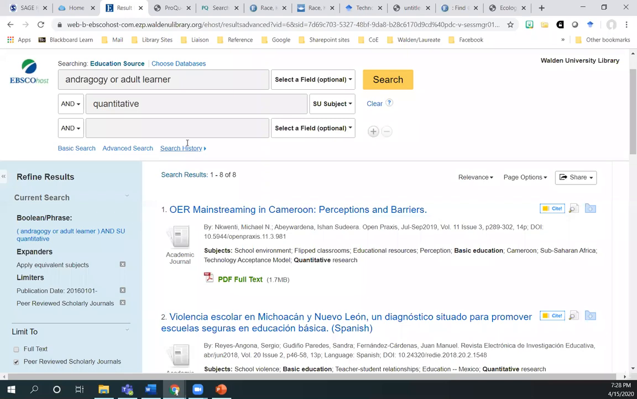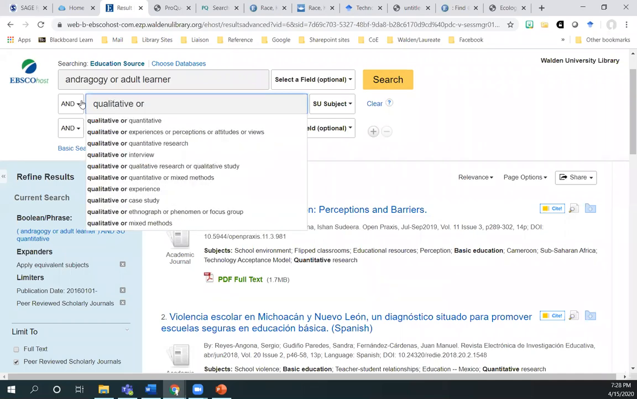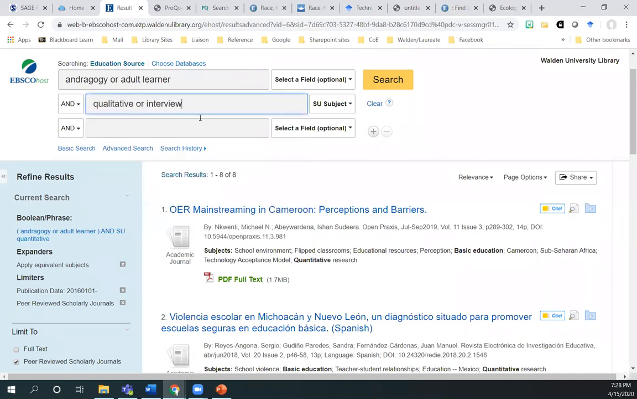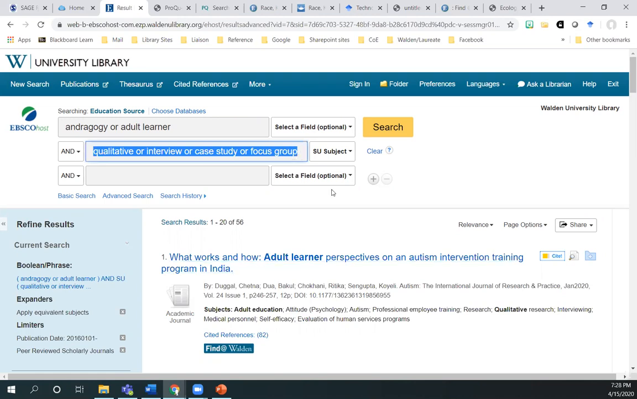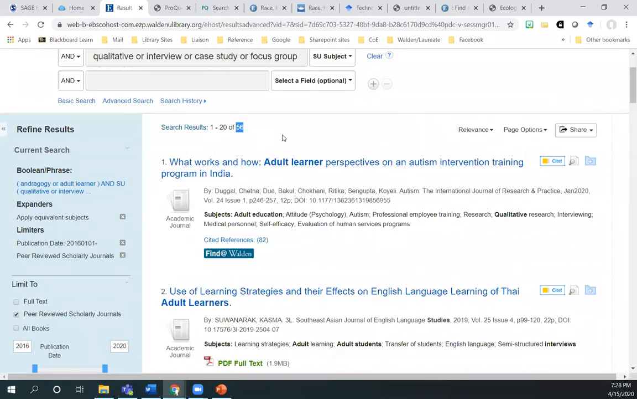You can also be a little bit broader if you put in different types. So if we did qualitative and we type or, it gives us some other terms we can add. So I like to do something like this: qualitative or interview or case study, or focus group, which are all types of qualitative research. So now it's looking for any articles that have this in a subject term, and also have andragogy and or adult learner in it. And so now we have 56 results to go through.